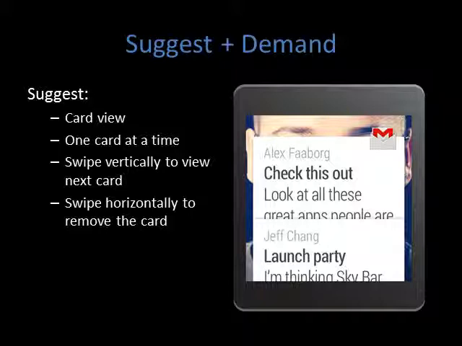And these cards are arranged in tiles, and you can see one card at a time, so there is no information overload. In terms of interaction, you can typically swipe these cards vertically to view the next card. If you want to see the next mail, you swipe the card vertically, and you're going to see the next mail that has come into your inbox.